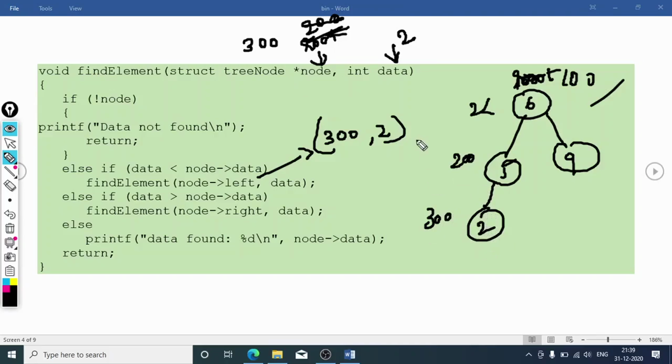Okay, 302. So what happens this time? Here now we got the node. The data, whether it is less than? No. Node data is also 2, isn't it? And the data you have supplied is also 2. So it is not less than, it is not greater than, then it is going to the else part. What is that? It's going to tell you that data is found. What's the node data? That is 2. Okay, this information is displayed on the screen. So this is about find element, searching the element in the tree.